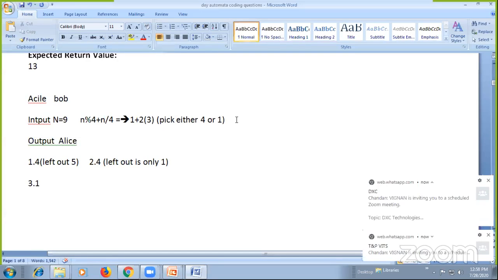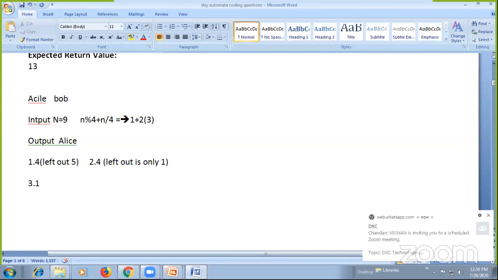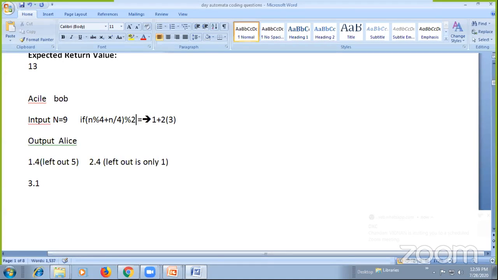Now you are going to check whether 3 is even or odd. 3 is odd. If you got an odd number, Ali is the winner. You're going to print Ali. How do we check even or odd? We got the value from n modulus 4. I'll just add this statement here itself. What do you mean by even? This value is even means modulus of 2 equal to 0. That means it's an even number.